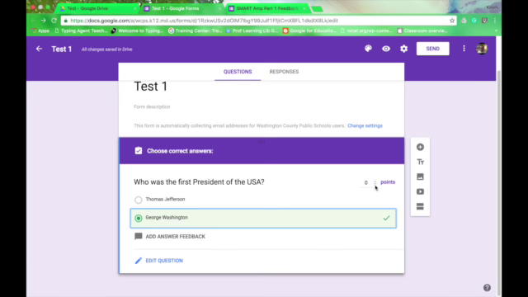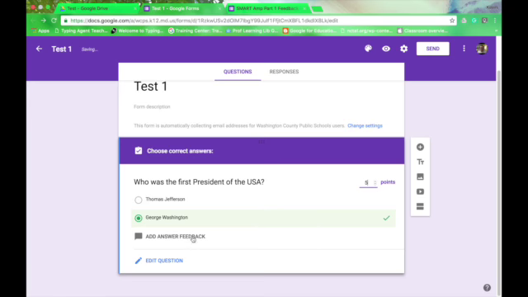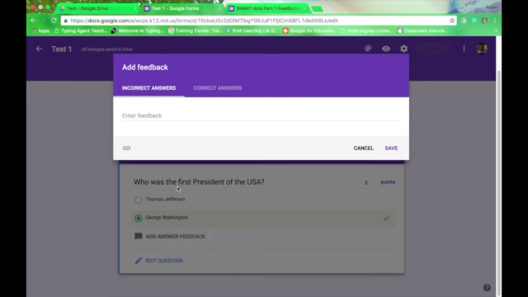I can assign a point value to this question. I can also add answer feedback. So if I want to give feedback if there's an incorrect answer chosen, I could type it here, such as something as simple as try again. And if it's the correct answer, I could put something as easy as well done.